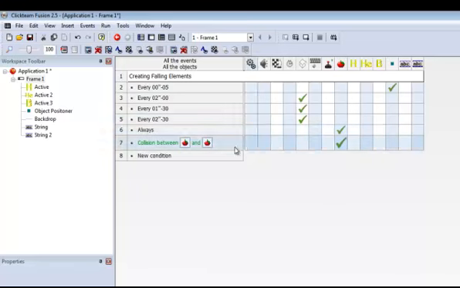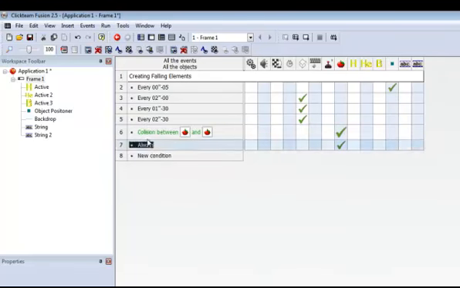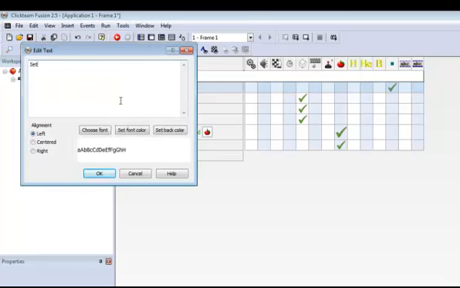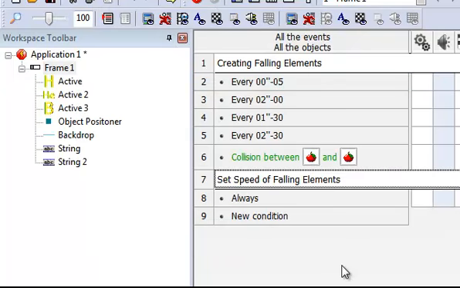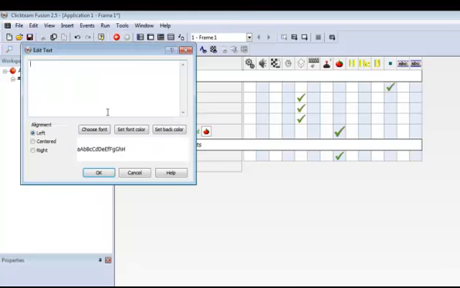We have this always set speed to 15. We might drag that down and just move it a little bit. Click on it and add a comment and say set speed of falling elements, just in case we want to find that, it will be easy to find. Our next step is going to be to select which element we want to shoot at. So let's insert a comment and say select element to shoot at.